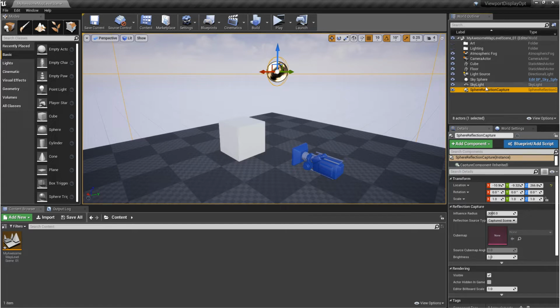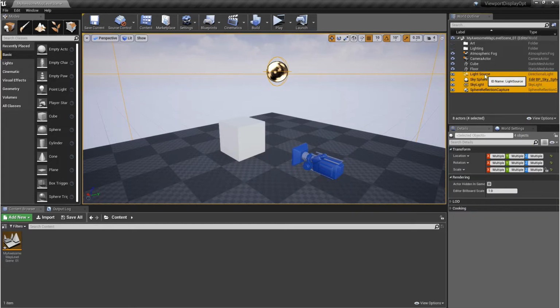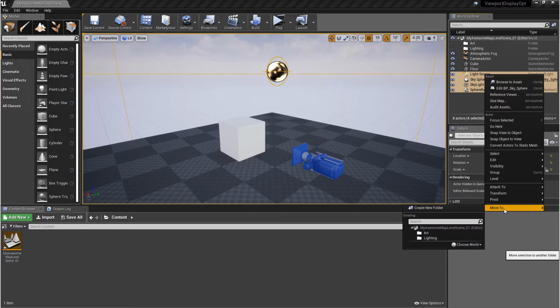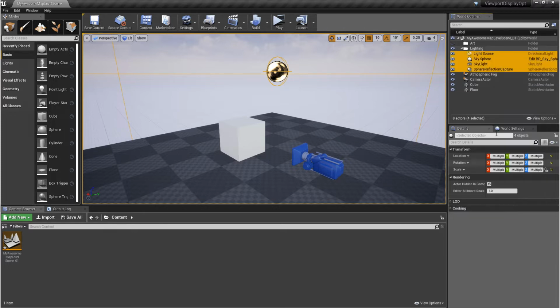Another way that you can reorganize objects is by selecting everything that you want, right-clicking, and going down to Move To. And in here, you'll see the folders that you've made. This can be really useful if you have a lot of things in your scene hierarchy and you don't want to drag them all the way from the bottom all the way to the top.